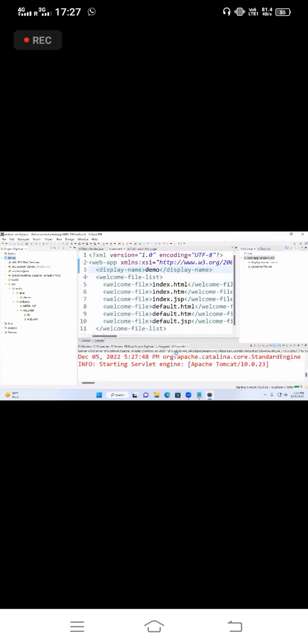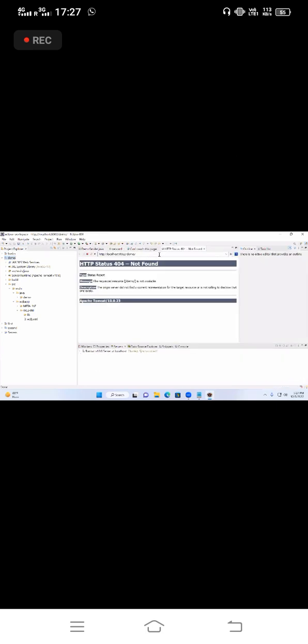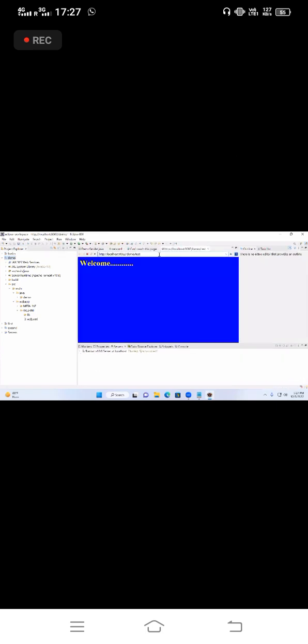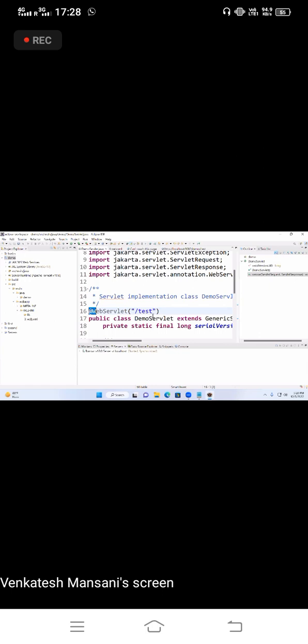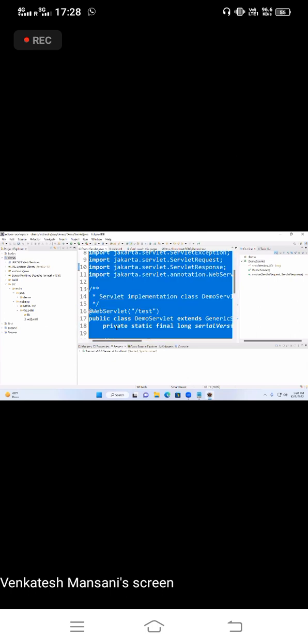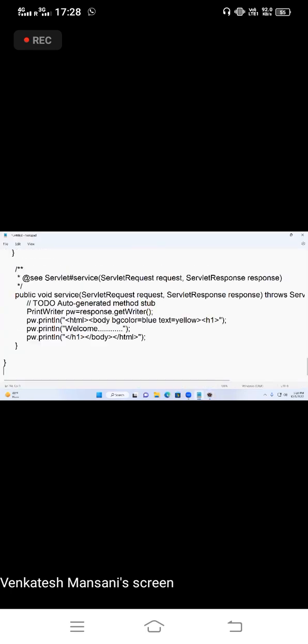Now it works. See, it is working. Now test. Now here the XML configuration is not there, only the servlet annotation. What this annotation does is inform the web container that test is a URL pattern of the demo servlet. That notes I'll give. First example. After the description I'll give. Just note down.